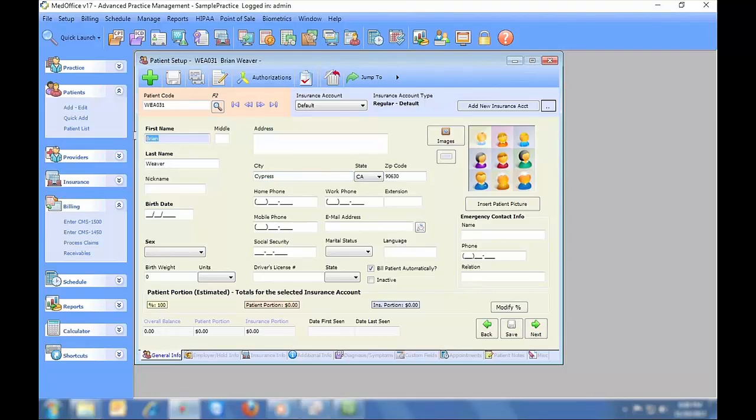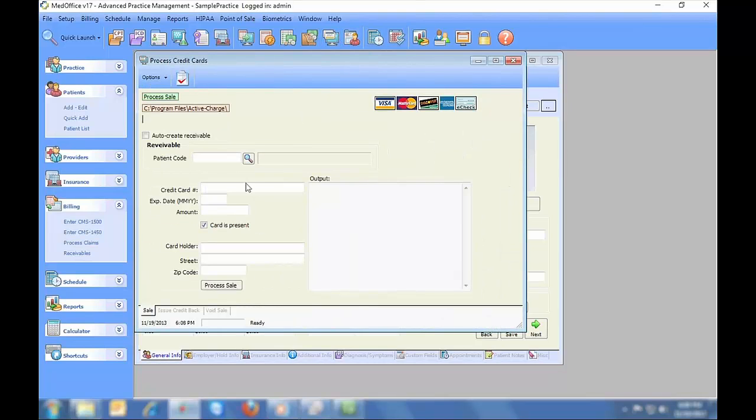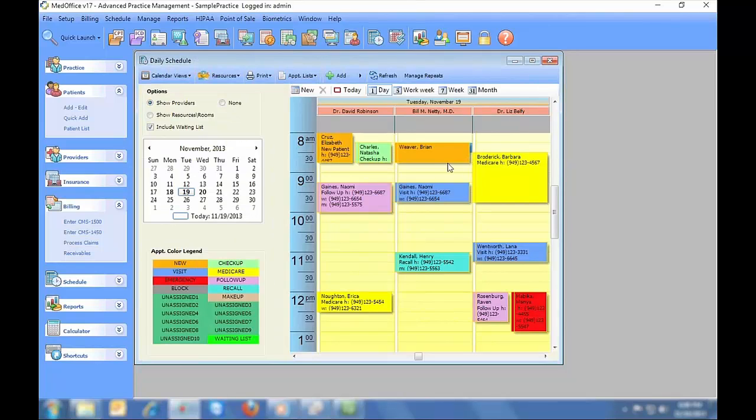Now, an additional option to facilitate patient intake even faster is the card swipe module. You can scan IDs for patient intake. This module also doubles as a credit card processor as well. Now let's go back to the scheduler.